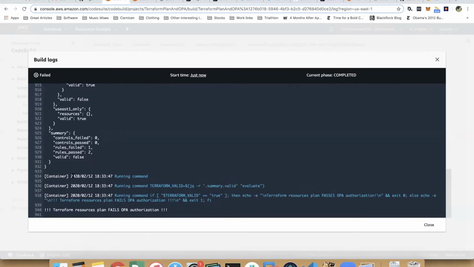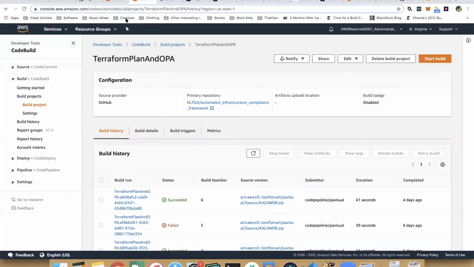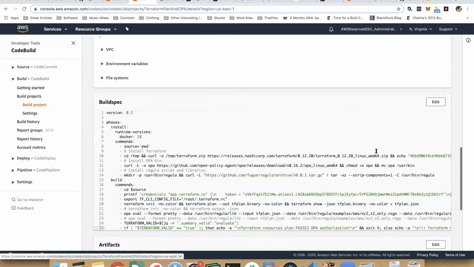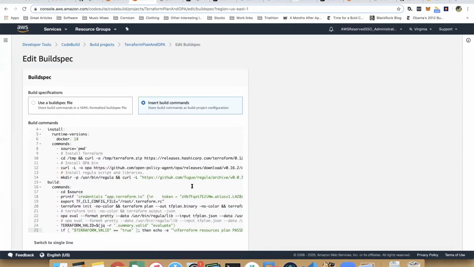So now what we're going to do is open what's called a build spec file. This is basically a configuration script. This is where we point to the Regula repo. I should say, let me pause here and make a statement. We built this pipeline before Regula came out, and we were using native OPA policies.